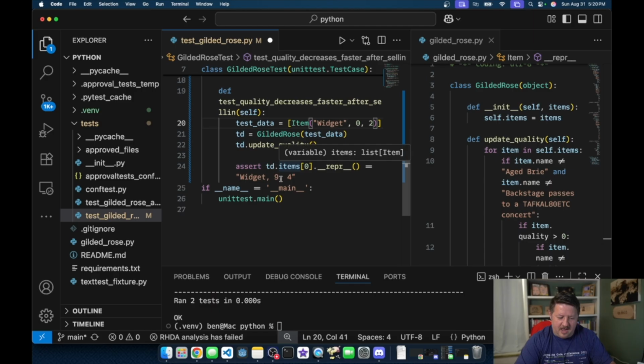And so now when we update the quality, we should see a -1 and a 0, because now that the sell-by date has passed, the quality should decrease by 2 every day instead of by 1. So now that we've written that, let's see what happens if we rerun our tests. We have 3 passing tests. We're making good progress here.